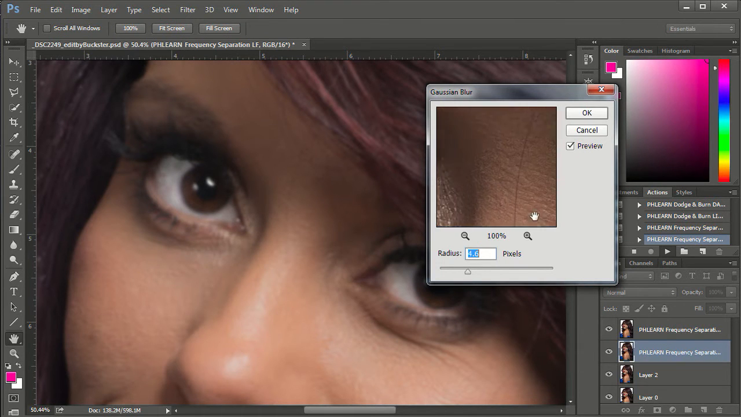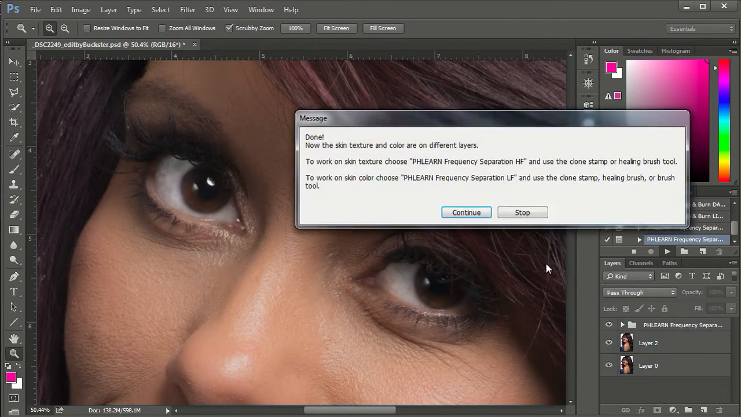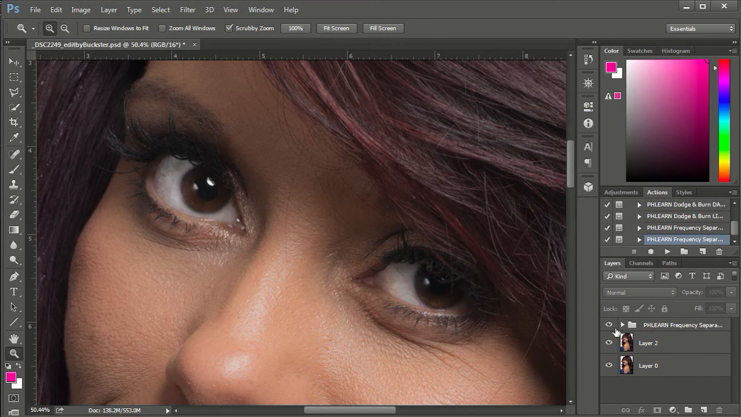And what we want to do is get this blurred to where we don't see the skin texture anymore, which is actually looking pretty blurred already. And I'm going to go with, well, I'll just go with 5. That'll work. And it will finish the action. And now we've got our frequency separation layer. And if we turn it off and on, we'll see there's really no difference. And if you go into the histogram, you'll see a really tiny difference, but it's not that big a deal.